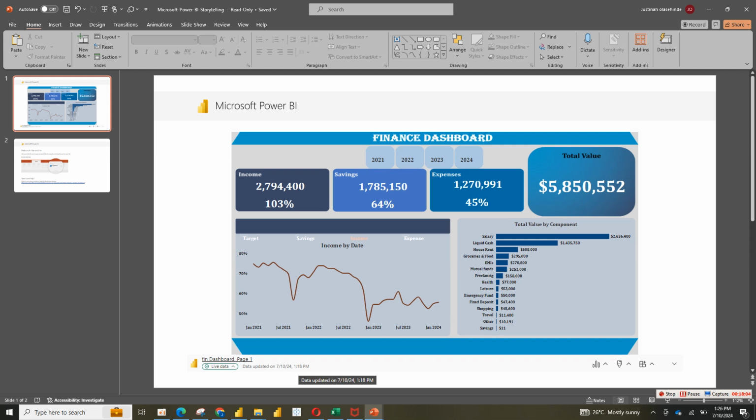So I hope that you have learned a new thing in Power BI. I hope this new feature has helped you to be able to export your live data from Power BI to PowerPoint, without losing any of the interaction, without losing anything in the dashboard. With this, you'll be able to present your dashboard as it sits in Power BI, in PowerPoint.